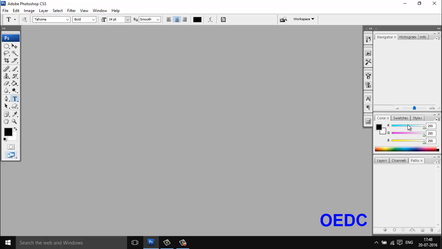Okay, and it has three different sliders: red, green and blue. Select either background color or foreground color to change the color. We can drag the slider to a particular position to make changes in the color, or we can type the color value. Like in the place of red I can give 255. 0 to 255 we can provide.